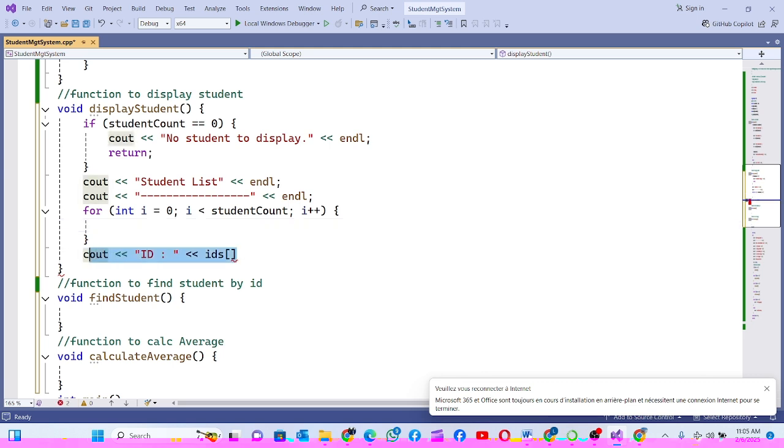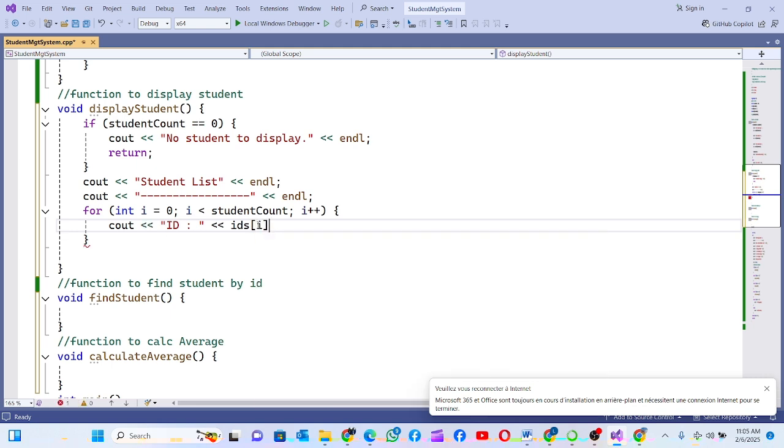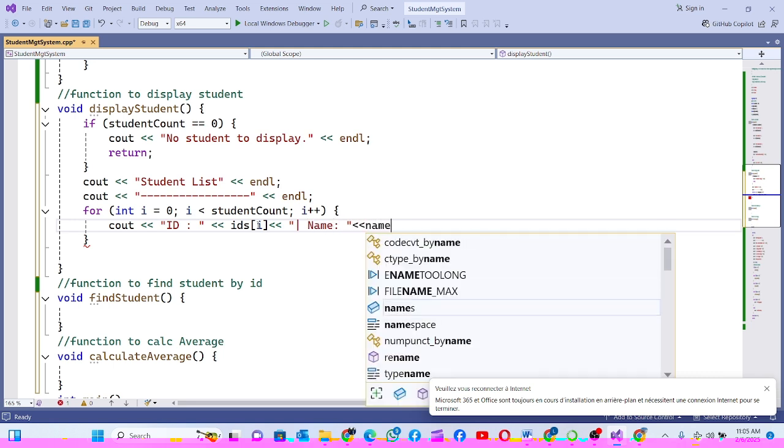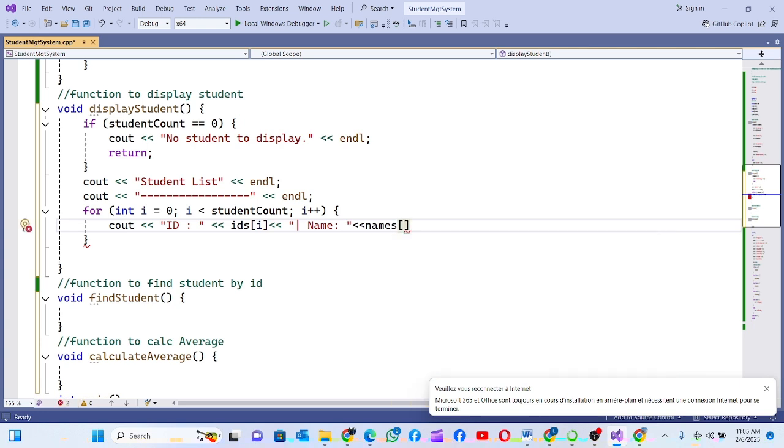Then now this is why I needed it, because I was already wondering where am I going to get my i, right? So that will be the ID, right? And then now I'm going to have the name, and I'm going to do names i.